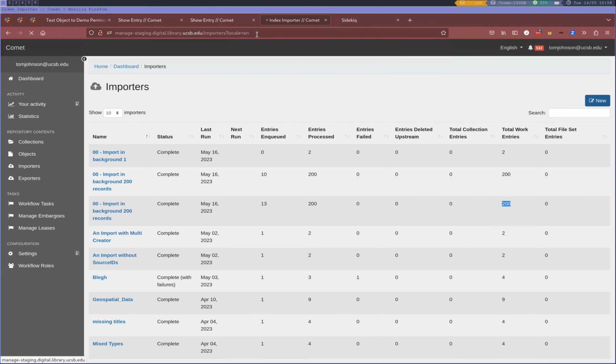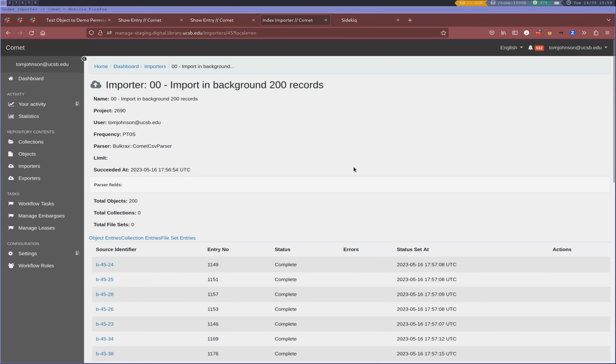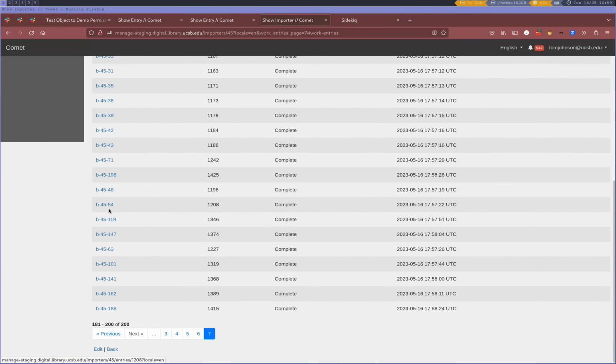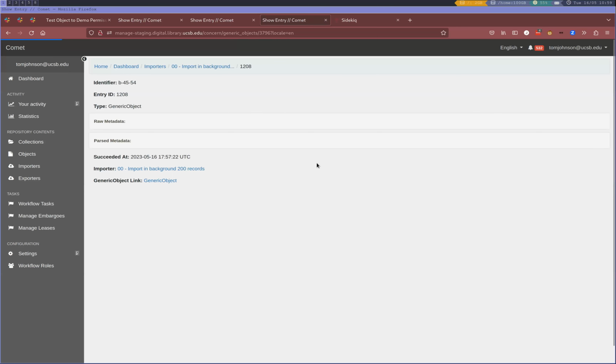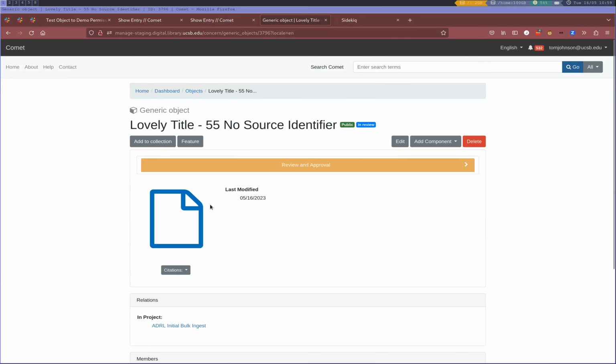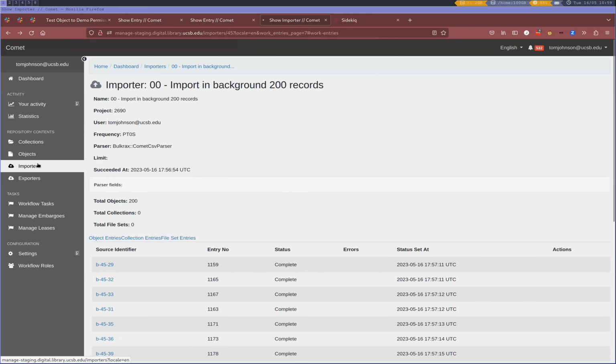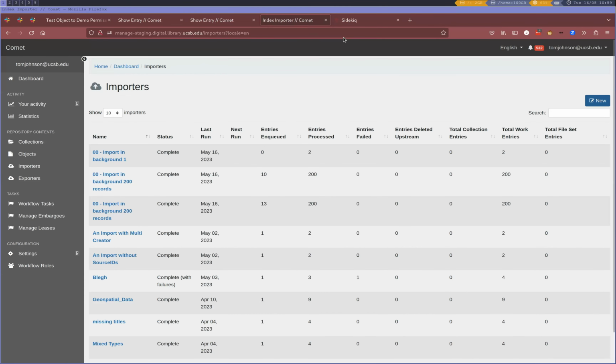I'm not sure where the other 13 come from. I see similar behavior on the one that I ran earlier. So I think we have a little bit of fussing on the bulk engines counting to do here. But we did see all these objects come through. And you can click on any of them and see what we got. I did the no source identifier file so that I could run the same file many times and have it ingest different objects. So yeah, that's the background behavior.